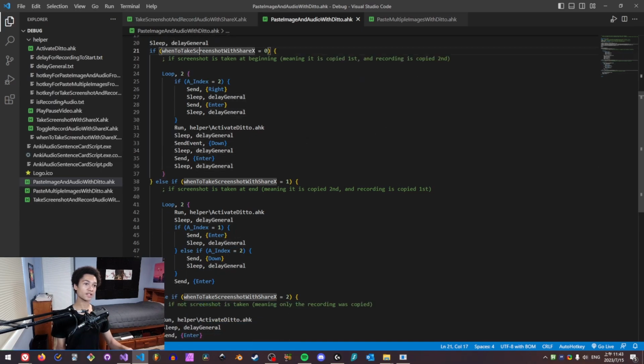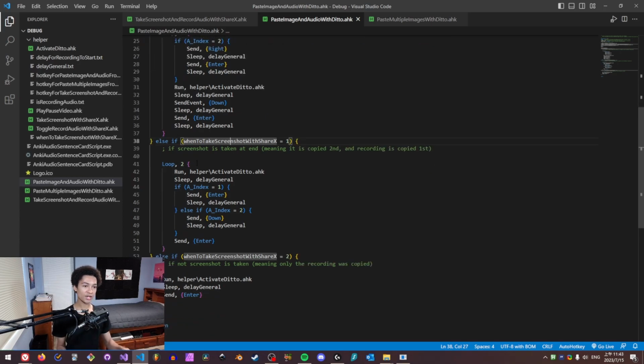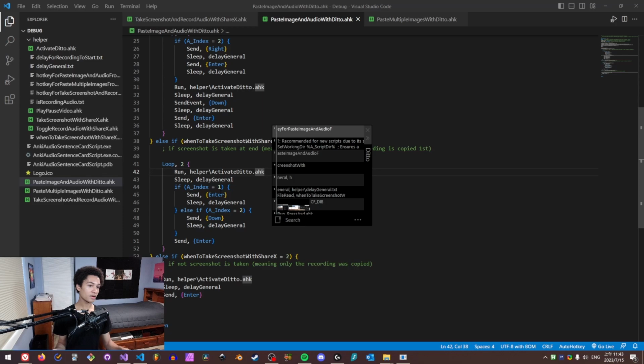Yeah, so that's if you take the screenshot at the beginning. If you take the screenshot at the end, which is when this variable is 1, then some stuff is in a different order, which is why the code is a little bit different. But again, you have like a loop here, loops twice. You have to activate Ditto, which presses the hotkey. So like activate Ditto would do this right here. If it's the first time, you press enter. If it's the second time, you press down and then enter, so on and so forth.